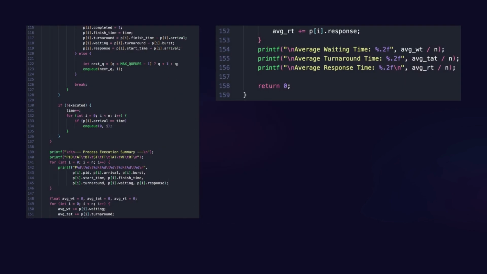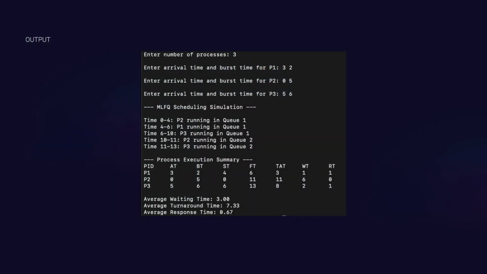During the execution, if new processes arrive, they are automatically added to the highest queue. This ensures newly arrived short jobs get CPU attention quickly. Once all processes are done, the program prints a summary table showing each process's details: start time, finish time, turnaround time, waiting time, and response time. Finally, it calculates and prints the average waiting time, average turnaround time, and average response time for the system.